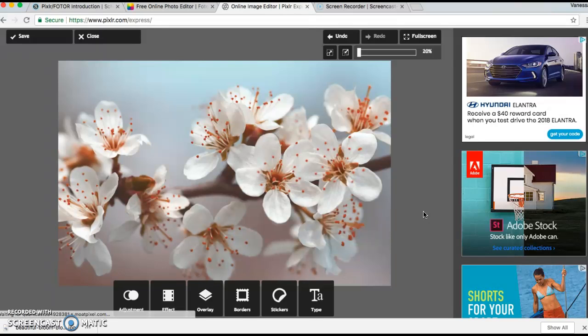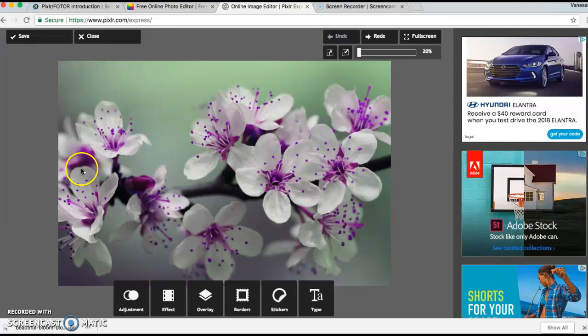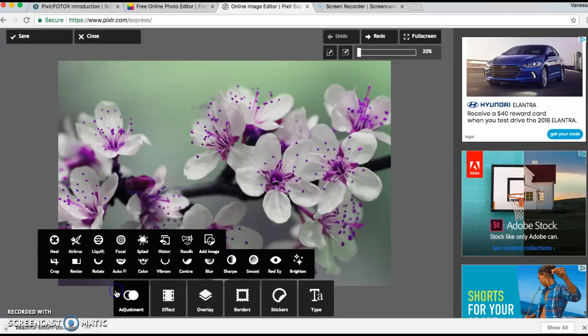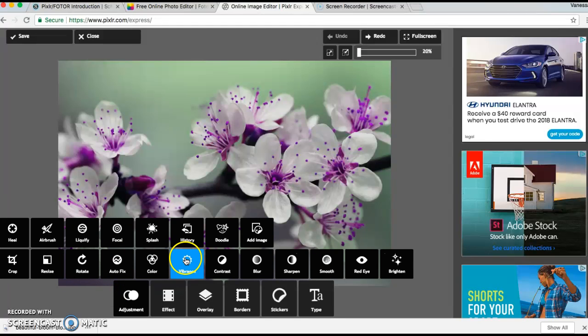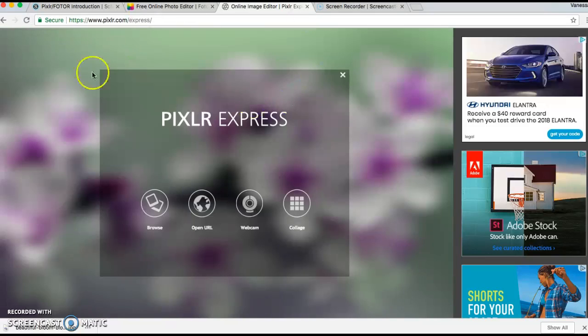It's just that simple. I can always undo steps up here at the top. It lets me go back a couple of steps, not a ton. Then of course I can always come here and keep adjusting things. If I don't need to save an image and I just want to work on something else, I just hit Close and I'm back to this page.